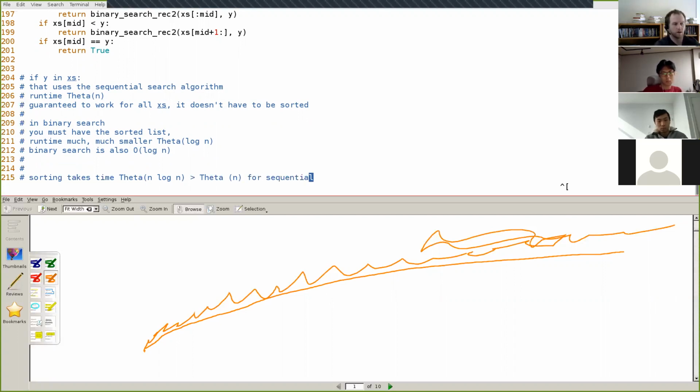So if you're only doing a single search, it's fastest to do just the sequential search. But if you're doing more than one search, say thousands of them, then it's going to be fastest to do the sort first and then do a bunch of binary searches. Awesome, thank you.